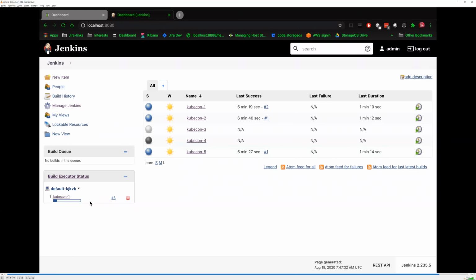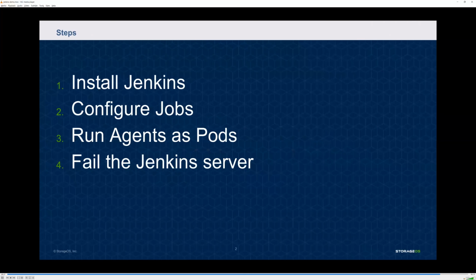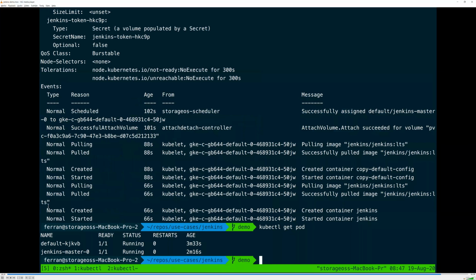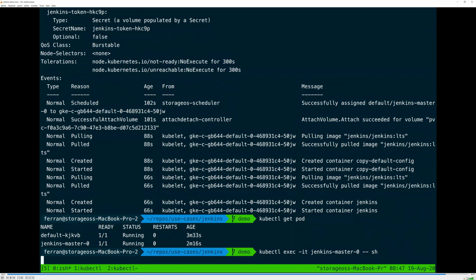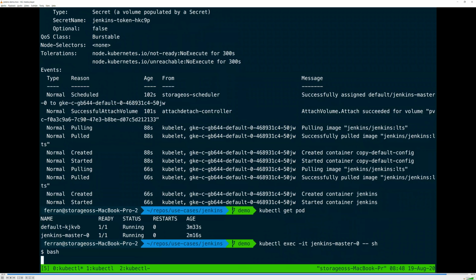We can retrigger a job, for instance, kubecon1, and we can see that it just runs again. So we just restarted our pod and everything keeps working. Now, let's have a look at what exactly Jenkins sees internally when we have this data persisted.